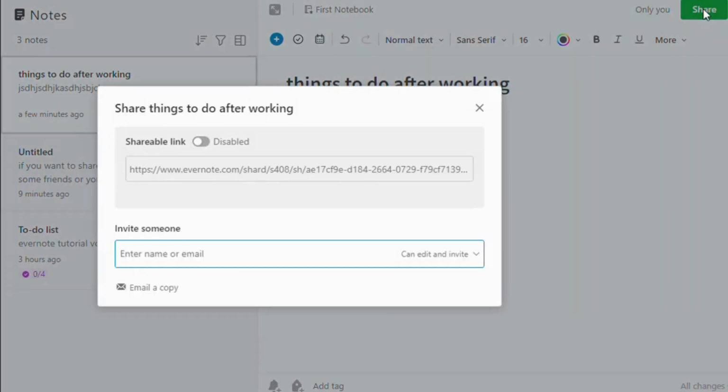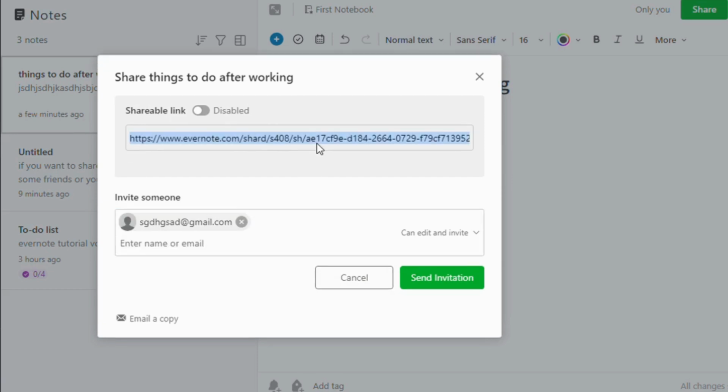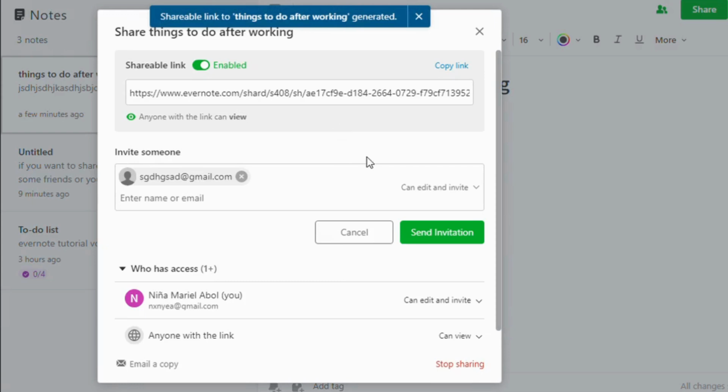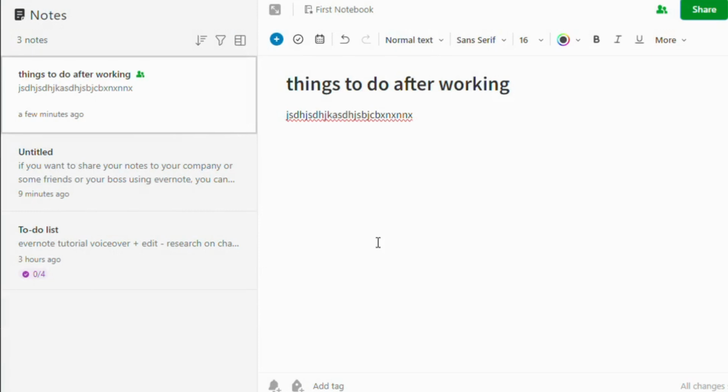If you want to share your notes with your company, some friends, or your boss using Evernote, you can simply click on Share from the top right, and then you can type in the email of the person or simply copy this link and share it with your friends or family. As soon as they click on this link, they will be able to view this note on their website or in their phone however they want. So these are just some of the greatest features while using Evernote.